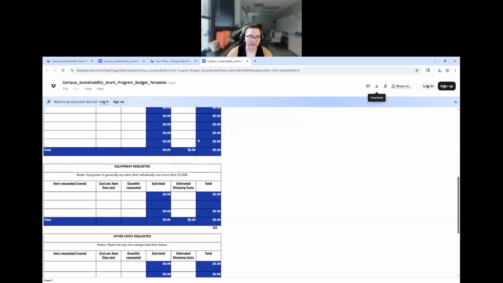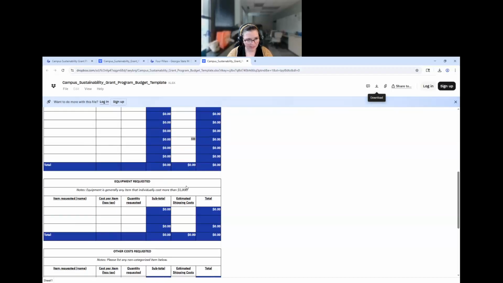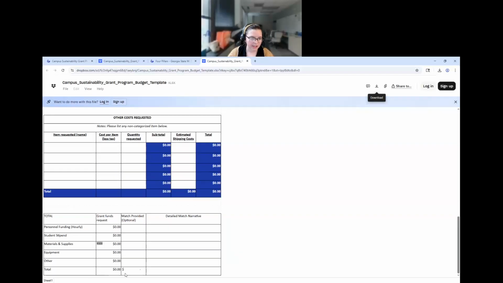It is rare that you will actually fill out equipment, and you'll most likely just fill out materials and supplies. And then other costs that you might be requesting: if you're requesting cost for food, you would put food here. If you are requesting cost for, let's say, event space fees, you would also put that here as well. And then you have your total down here of hourly pay, monthly stipends, materials and supplies, equipment, and other.